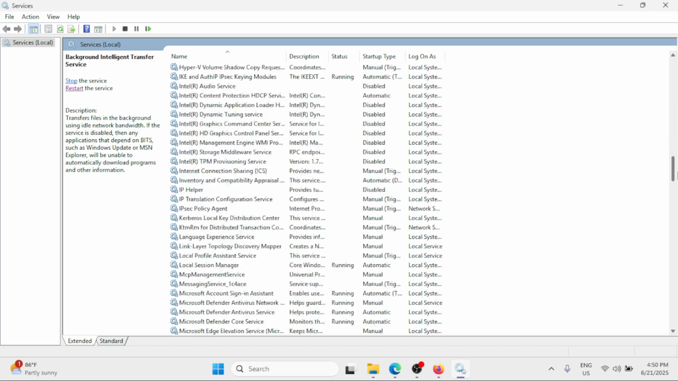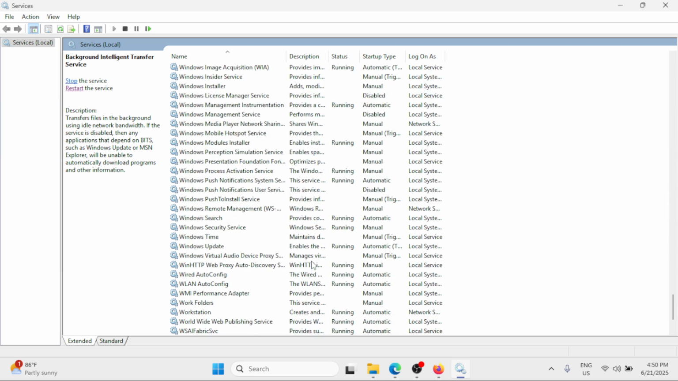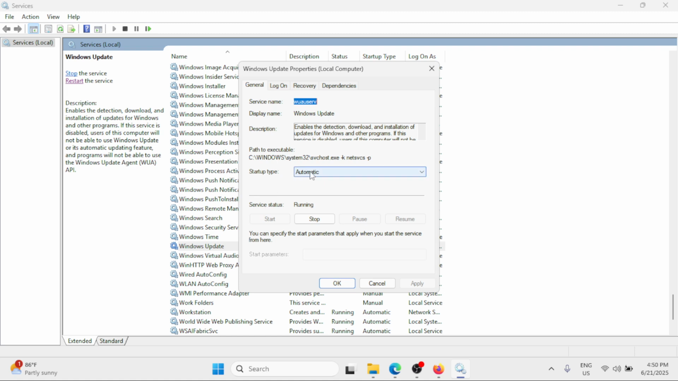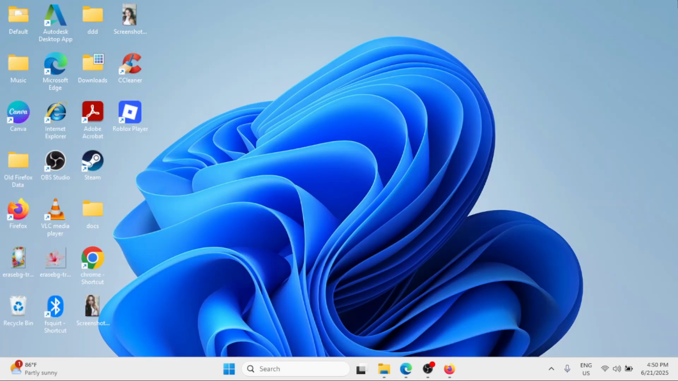Scroll down to the Windows Update service. Here it is. Right click and then go to Properties. Startup type, make sure that it is Automatic. Service status, make sure this is running. So click on Start, Apply, and then OK. And also click on the Restart button on the left pane. Then do not forget to restart your Windows after doing so.